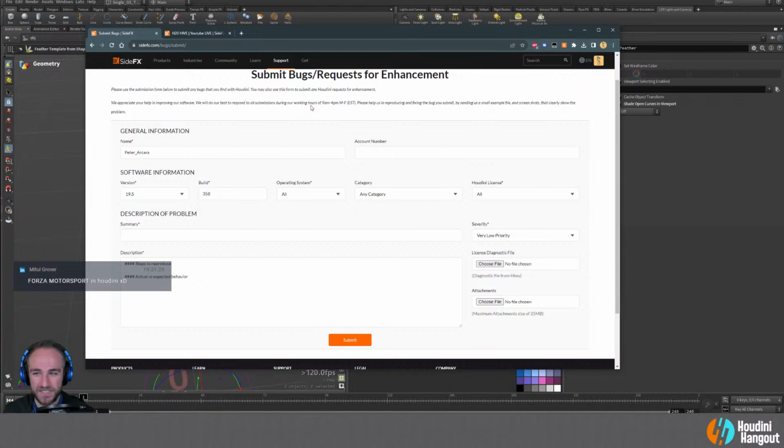So this is for both bugs and requests for enhancements. We take both of those really seriously. Side Effects does. It is no joke that if you have a request for enhancement, someone is going to look at it, and it will be cataloged with other things that are similar or be set apart if it's something new that's been requested, and be talked about seriously. So please submit, as long as they're not just like, you should make Houdini faster. You know what I mean?